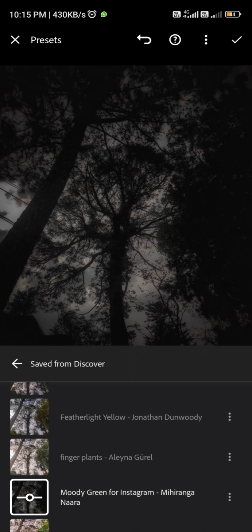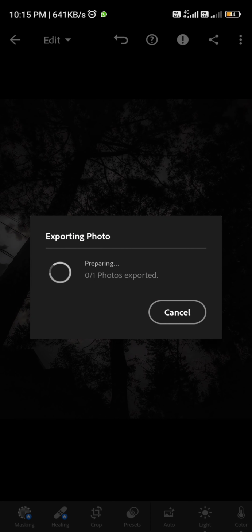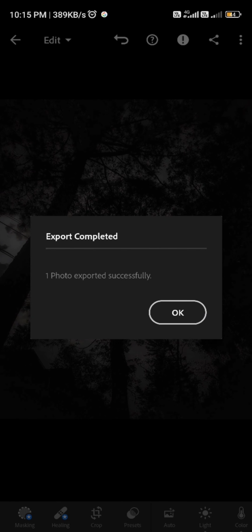So choose the best one, and you can manually change the settings by clicking on Light and Effects. Then press the Share button and your photo starts exporting, and it will be saved into your gallery.